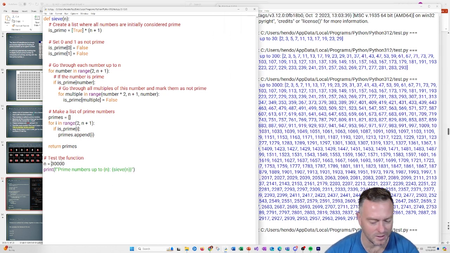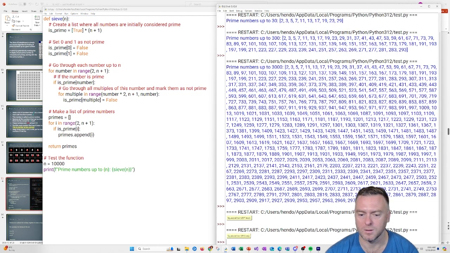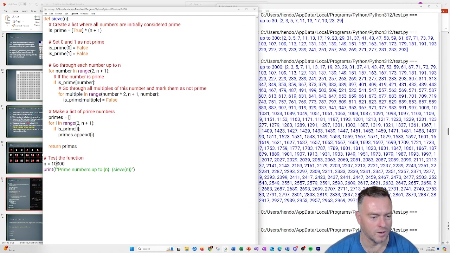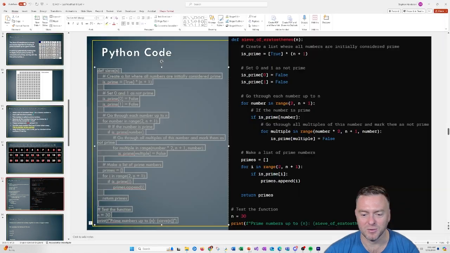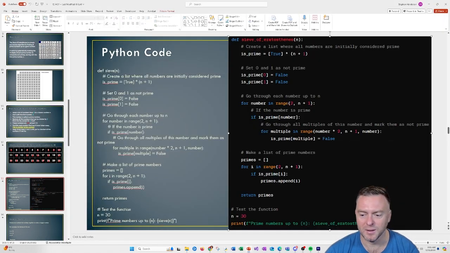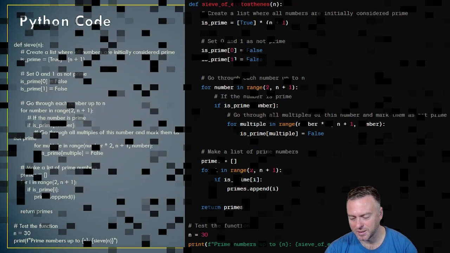I reckon we can get up to 10,000 though. Let's see if that works. No. Let's try the first 5,000 prime numbers. There we go. Cool. So that's another thing that might be useful or interesting that you want to play around with and see if that code works. I'll be down in the comments below if you want to play with it.